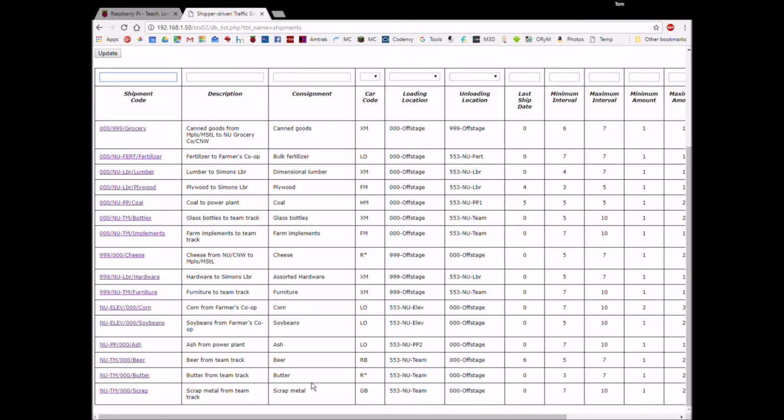Then a consignment, and what is in this column is what shows up on the various documentation on the waybills and on switch lists. Then you have a car code, and this is the type of car that can be used to haul that product. So when you enter a new shipment, you pick from the car codes that you entered previously. That's why you have to put your car codes in first.